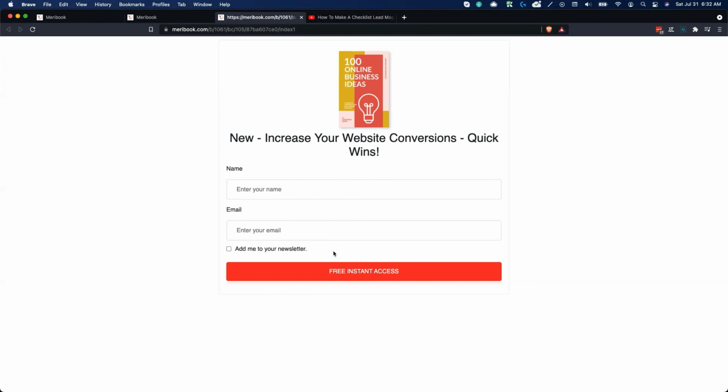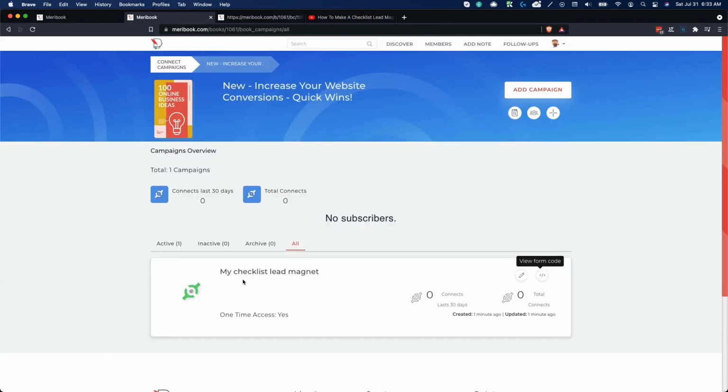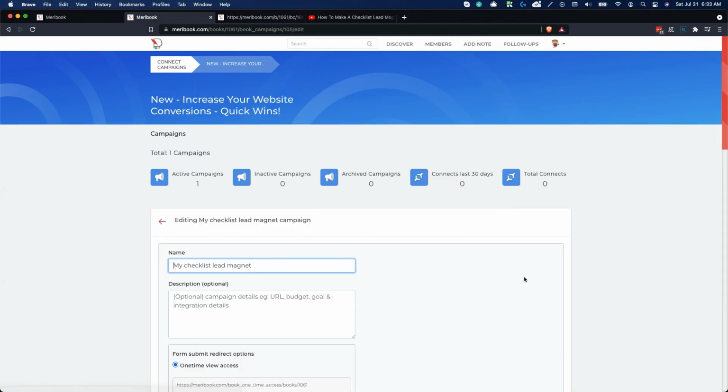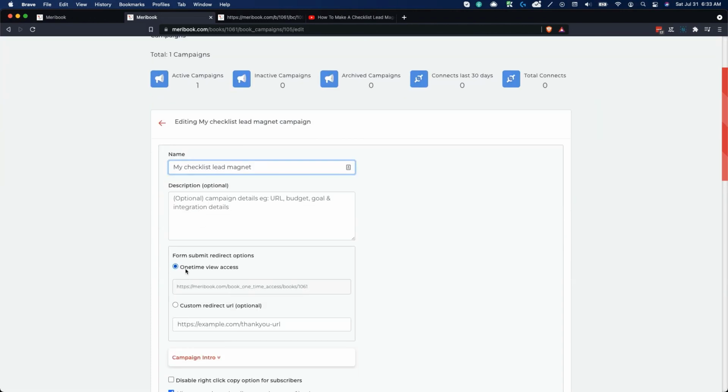And let's say you're having a conversation on a social platform, whatever it might be, somebody is interested in your checklist, you just say, hey, go here, get access to it. And the beauty of this is if they input their information, they get access to that content within one step. They don't even have to create an account. They can create an account later and have it forever. But immediately, by default, we have this one-time view access option as well.